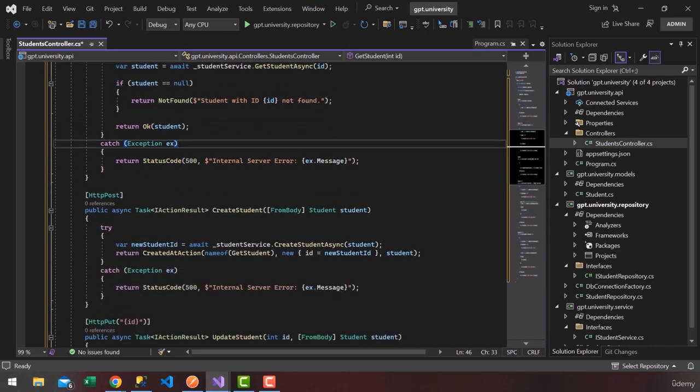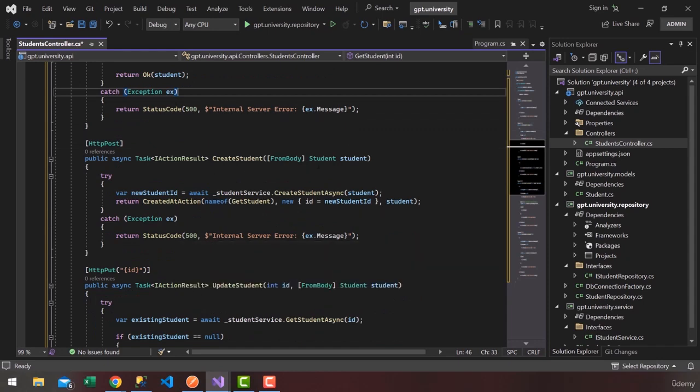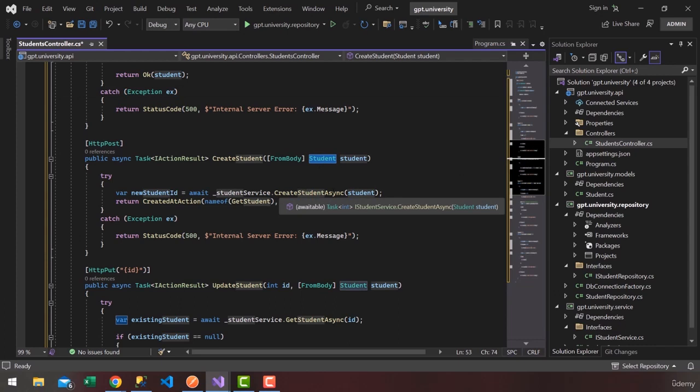Very nice. So we don't have to code any of this. GPT generated it for us. We just have to ask it the appropriate questions. Okay. So create student. It takes a student object as input. It calls the student service, creates the student.